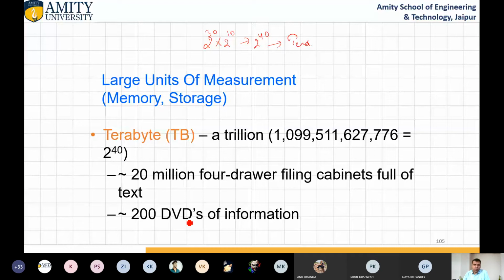Twenty million 4-drawer filing cabinets full of text. 200 DVDs of information is there inside one TB. Okay.